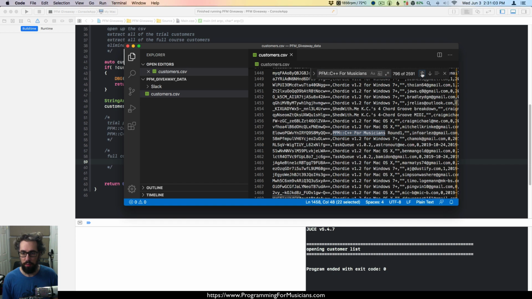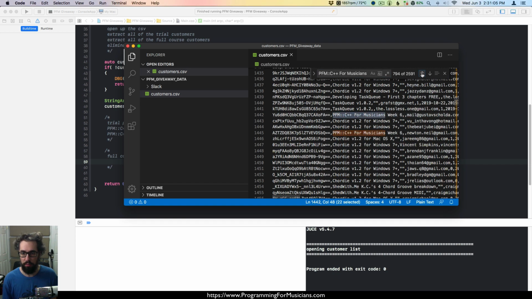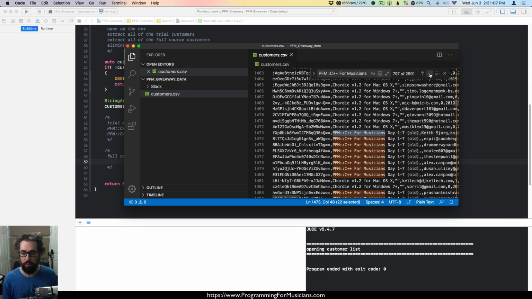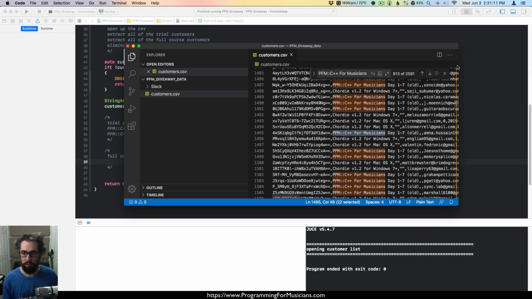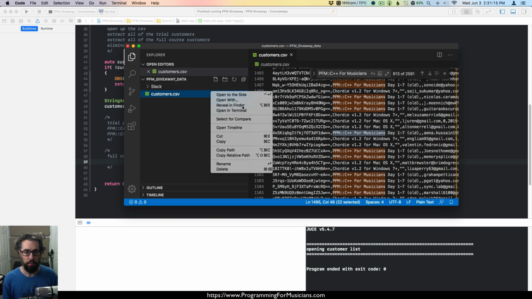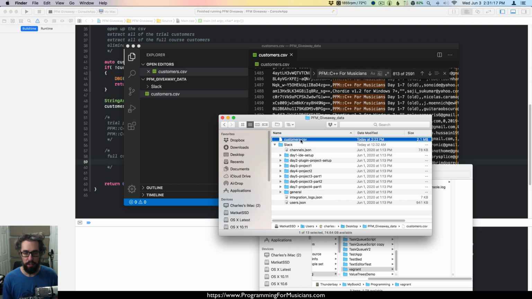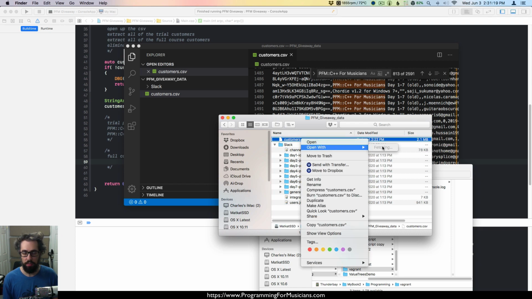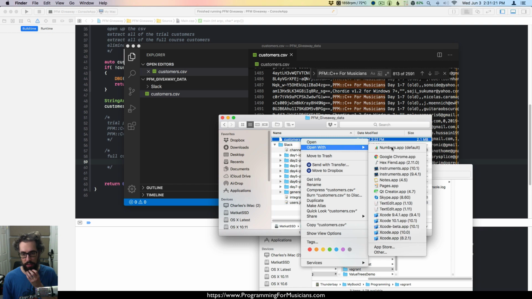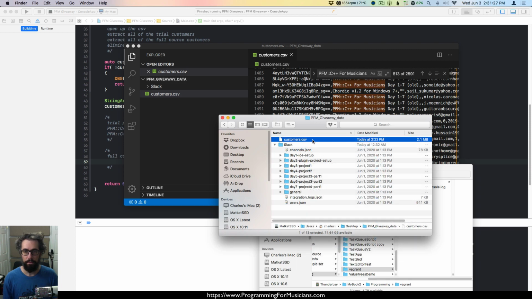Let's see. Round 1. I'm not worried about that weak stuff. This might take a minute, so what's a better way to do this? A better way to do this is to just open this in Numbers. Reveal in Finder, and then open with Numbers. And then I can just sort them and look at them that way. So let's do that. Why didn't that let me do that? Open in Numbers.